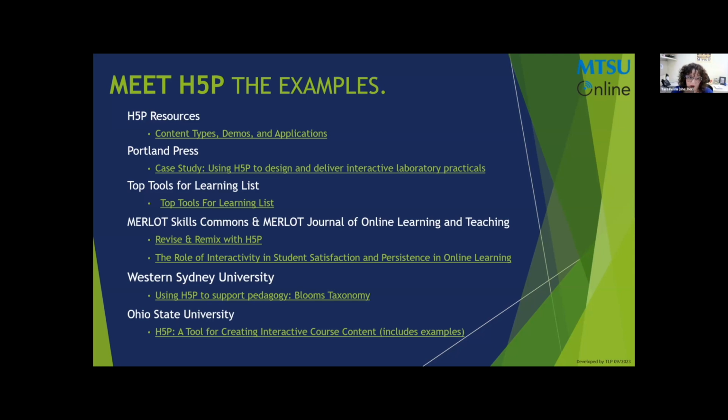Merlot is a great OER out there, and they have a revised and remixed section with H5P. So if there is a content that you don't see as part of our items, but you want to go, hey, is there something out there that I can clone and save for myself? You could do so at Merlot. And then they have a really great article about how interactivity and student satisfaction and persistence to learning, showing that relationship with the more interactivity, the more likely students are to be satisfied, to persist, and to be motivated.